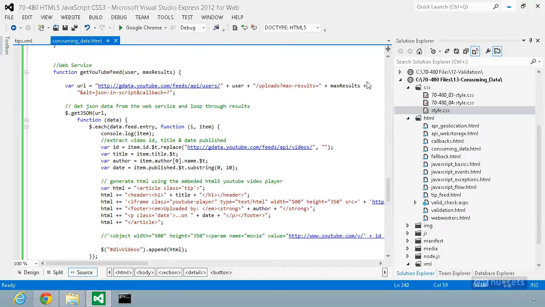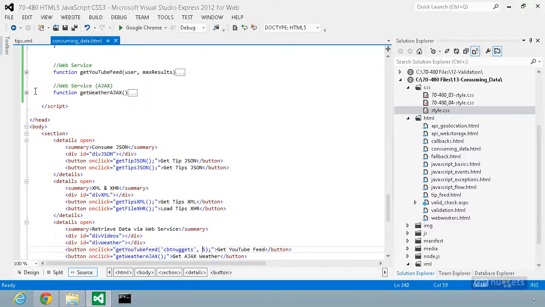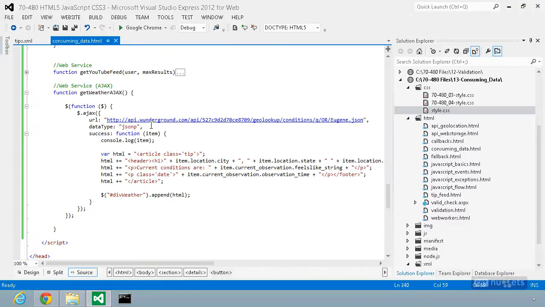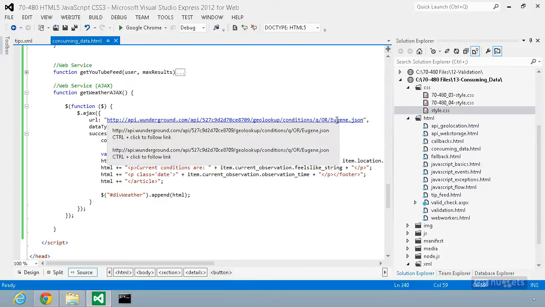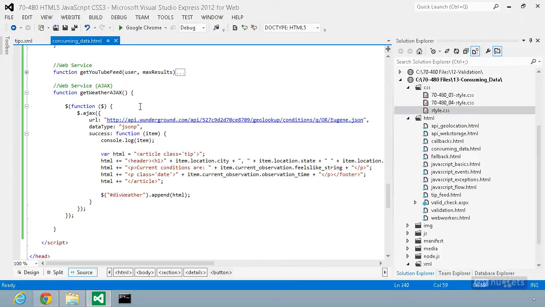Now, the other web service that I wanted to show you that I tapped into uses the Weather Underground to pull weather conditions for a specific location. And I just hard-coded in here Eugene, Oregon, Nuggets headquarters.